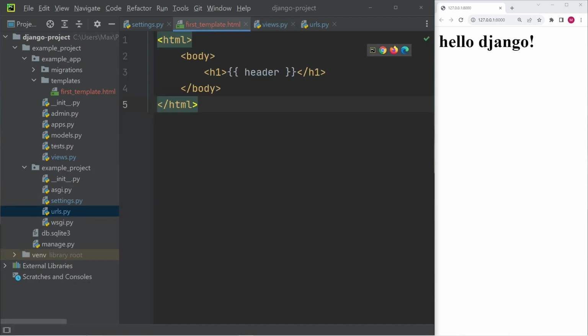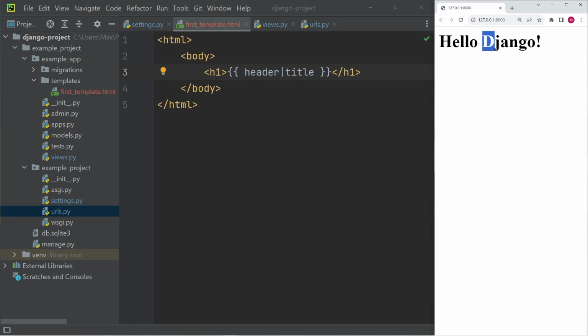And another cool thing that you can do is you can add something called a filter. Filters allow you to make some specific changes to the variables. For example, if I add the title filter and refresh the browser, you can see that the first letter of every word has been capitalized. I'll leave a link to my website down below where I go into more detail on this. So we've had a look at a variable and a filter.